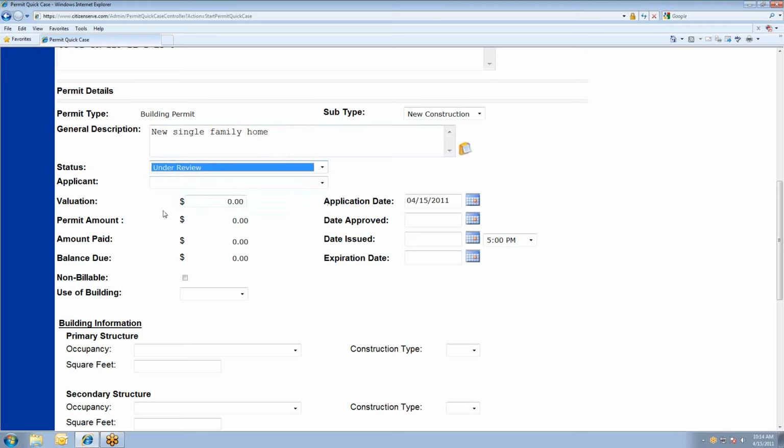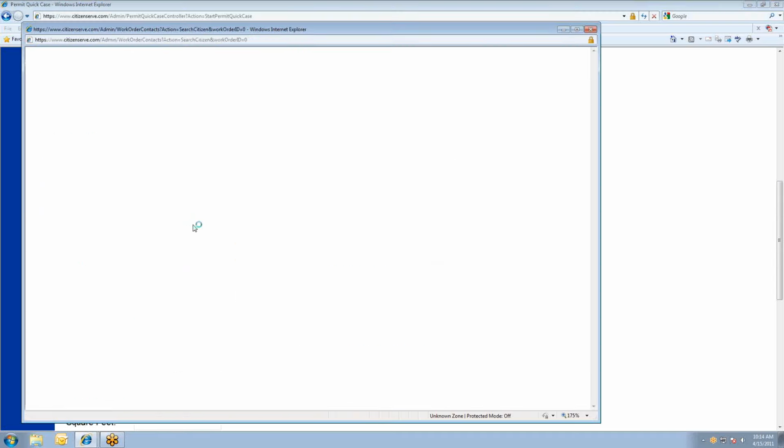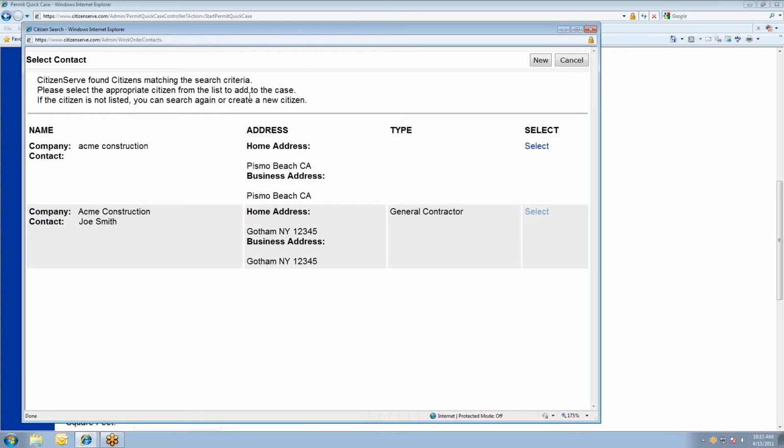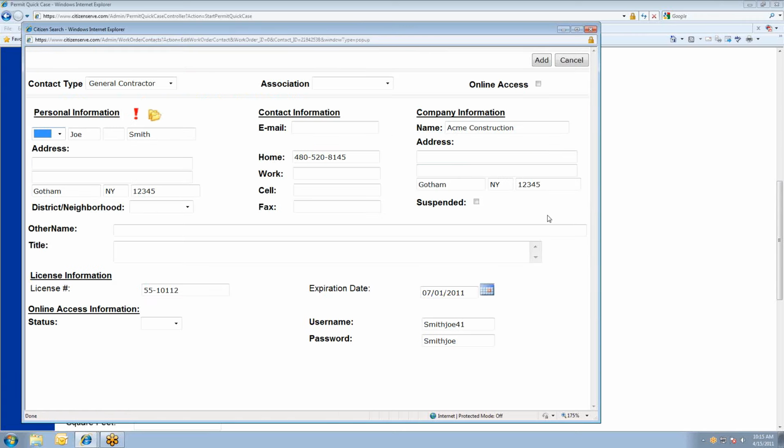I'll select a status for this permit. We'll call it under review. And now I'm going to enter an applicant. It's already listing my property owner because I selected them in a prior step. But if I want to select someone else as our applicant, I can click Add Contact and go search and see if we can find that person in the system. So I'm going to search for Acme Construction. I'll do a search. If they're in the system, they'll be listed. If they're not, I can click New to set up a new contractor file. I'll select this one. Just click Select.